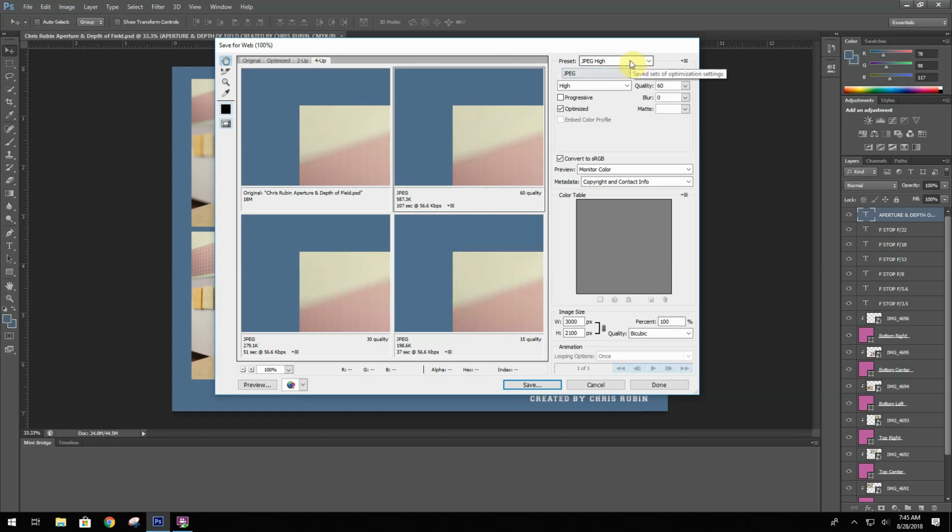You're going to check your settings to make sure it says JPEG high, JPEG quality 60. Make sure that you've checked the optimized box, and make sure that convert to RGB is selected. At the bottom, you're just going to make sure that your image width is no larger than 600. So whichever width or height is larger, 600 should be your largest number.